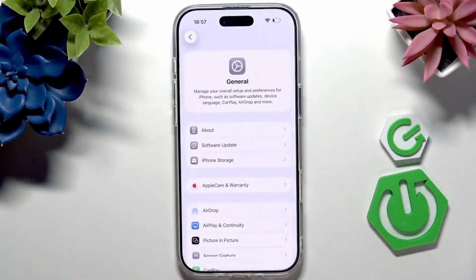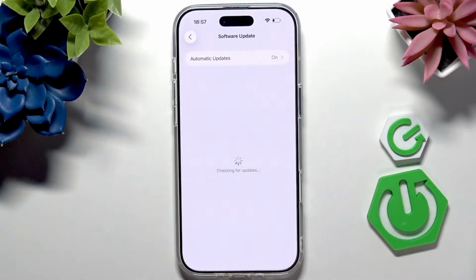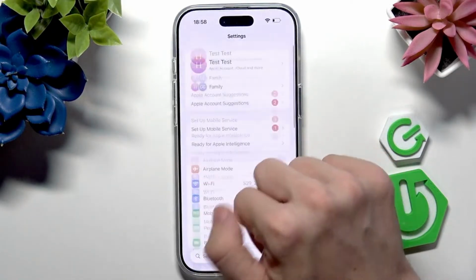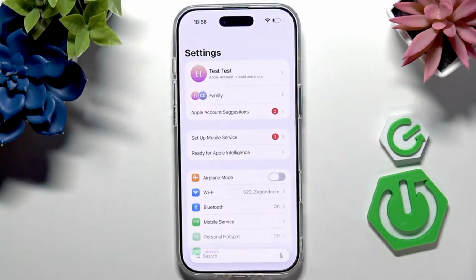Also, it is worth going to General, going to Software Update, and seeing if there is any update available. If there is, try installing it. And also, you may want to restart your router or even try connecting to a different Wi-Fi network, to see if it works there. And at the very end, you may want to sign out of your Apple account and sign back in.